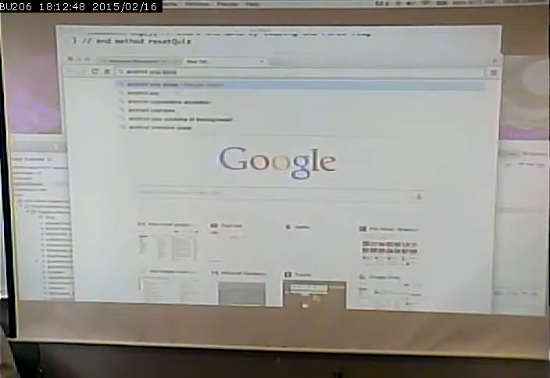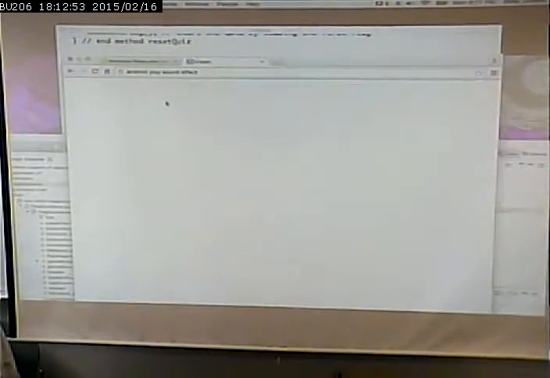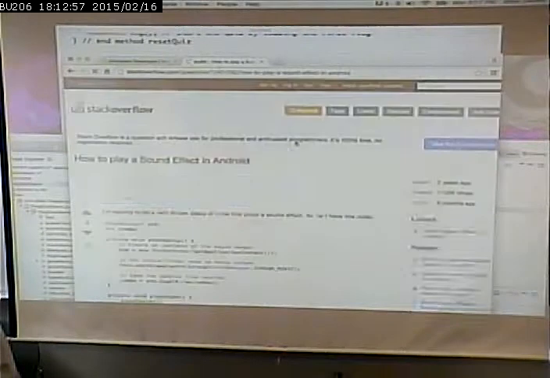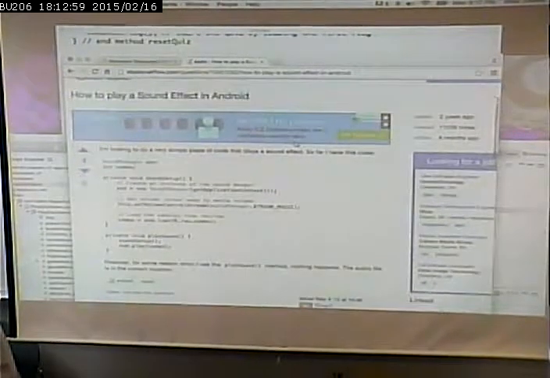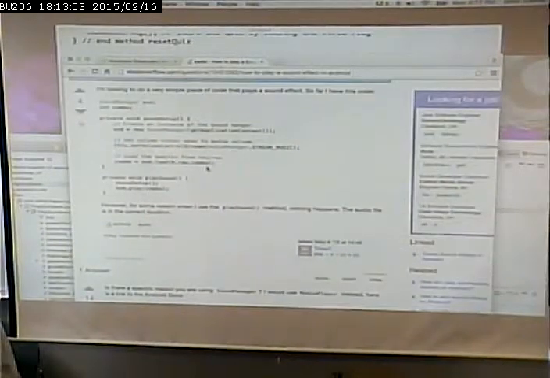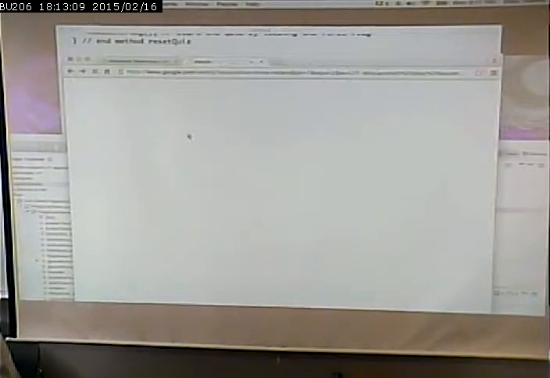Android play sound effect. Seems pretty straightforward. Oh, well, it's not working now. Someone's asking about it. Yeah, maybe that's the problem. It's too straightforward.